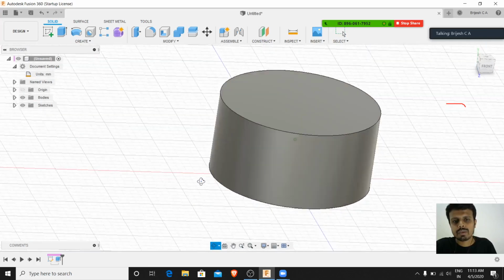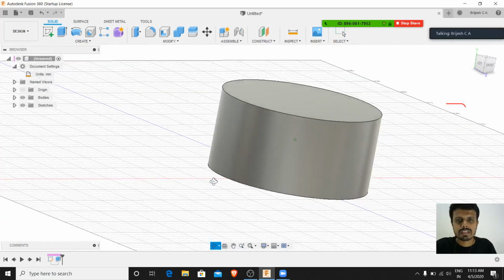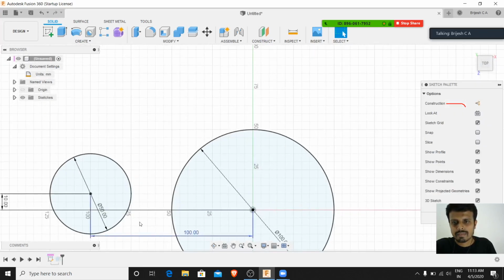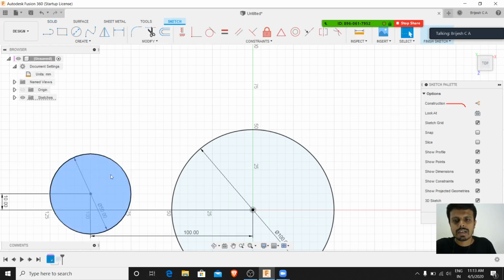Now what happened to the other object? Because I have not extruded it, it's not in 3D, it is no more a 2D object. Now what happened here is I created this particular object. Suppose I wanted to do the other one as well. Here, this one, I have not extruded this, so that's the reason why you wouldn't see it.